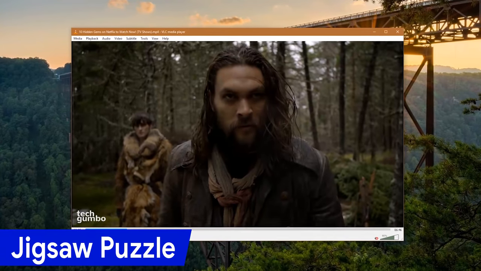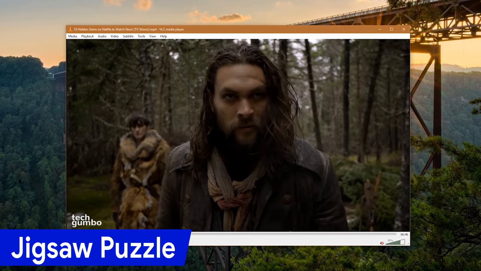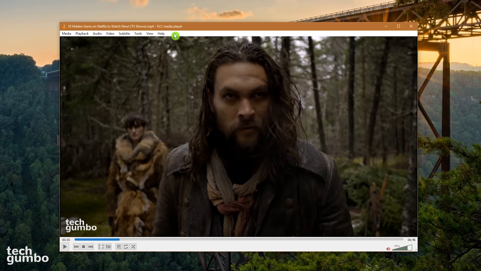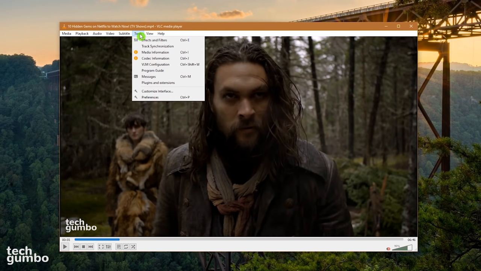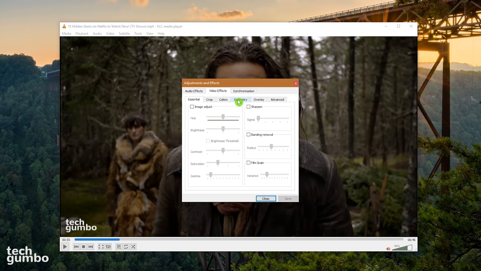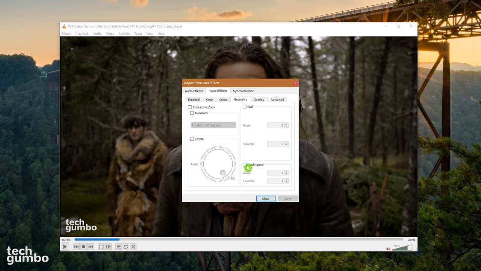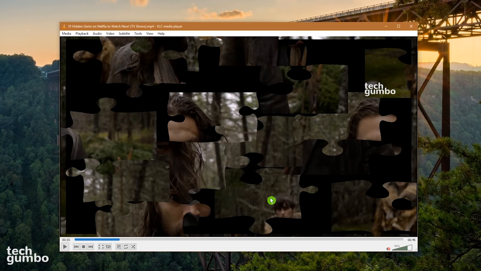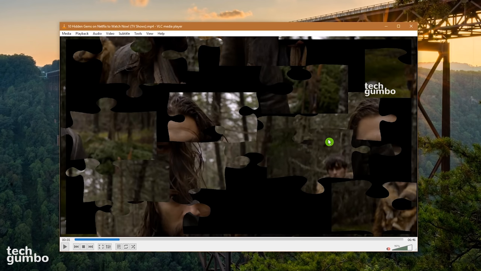This next one is an interesting feature that will turn any frame of video into a jigsaw puzzle. Here's how you do it. In the menu bar, click on Tools and select Effects and Filters. Go to Video Effects, Geometry tab, and check the box next to Puzzle Game. You can set the rows and columns up to a maximum of 16 each. When you're done, click on Save, and then close it out. All that's left to do is to solve the puzzle.